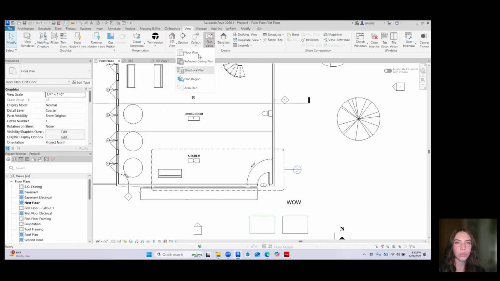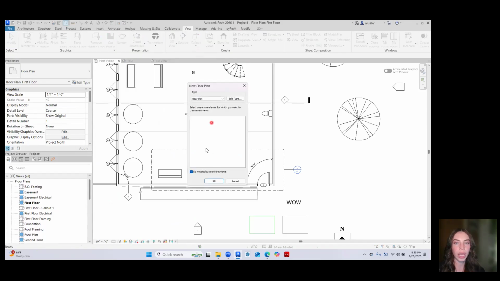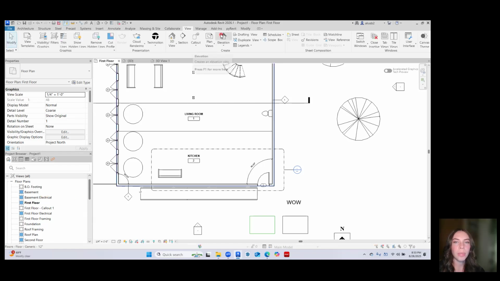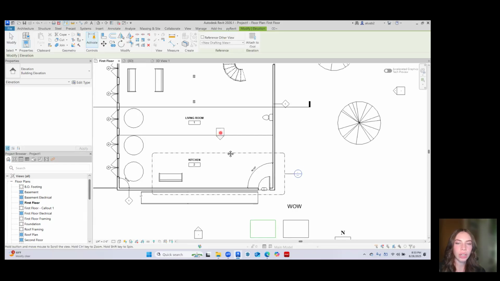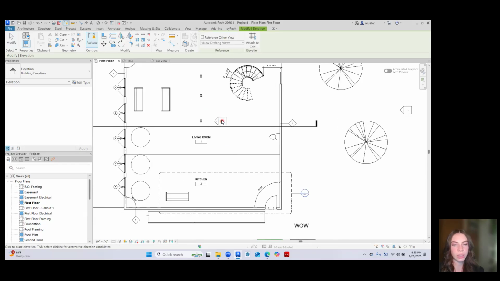And then the plan views, if say we add a second floor or a basement or something and it's not showing up here, this is where we would find it. So if we go to floor plan, it would pop up here that you have this floor plan, but it's not showing up in your views. And then an elevation, if we click on elevation, this box shape is a building elevation.